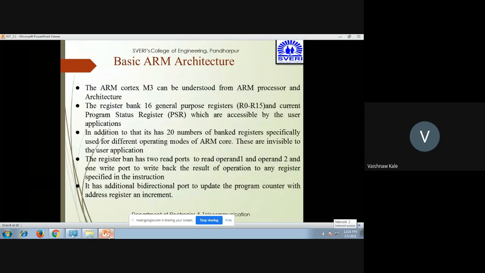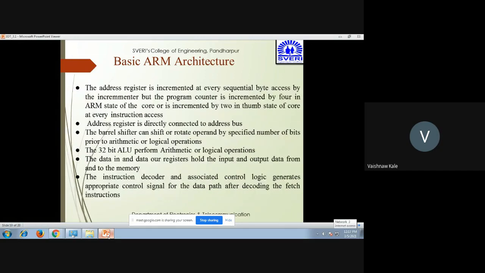The ARM Cortex-M3 can be understood only if you understand the ARM processor and its architecture, having a register bank of up to 16 registers, that is R0 to R15, a program status register, and 20 banked registers which are invisible to the users. It has 2 read ports and 1 write port in order to get the result back as specified by the instruction, and it has an additional bidirectional port to update the program counter with the address register as an incrementer.